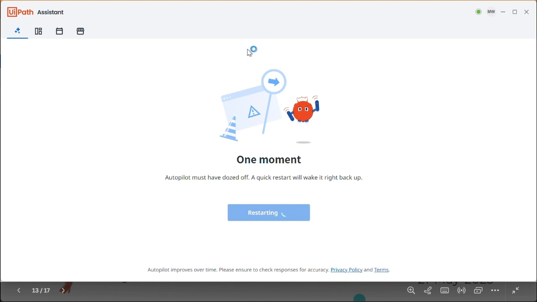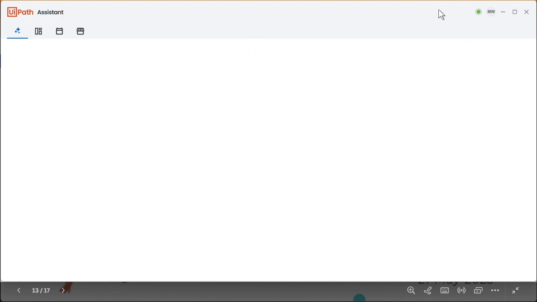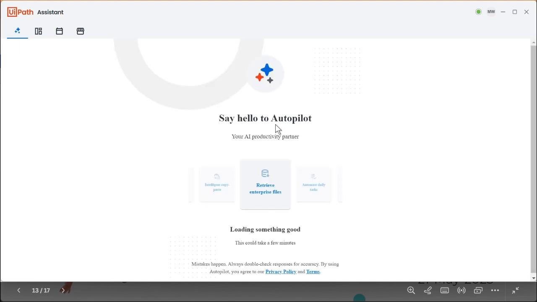You can note down one thing for restarting. It is not the actual settings of the assistant. There is a specific setting related to Autopilot for Everyone chat. You have to click on that one. Don't get confused with that.